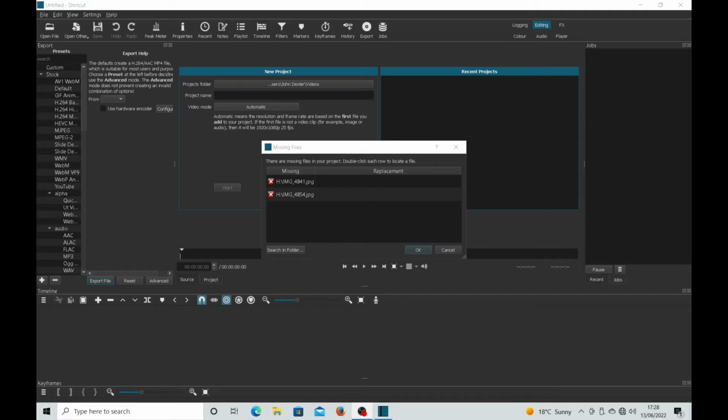Hello. Are you getting this problem with Shotcut after you have created a video? And when you save it all, as you should, and then you reopen it, you are getting this message saying basically there are missing files in your project.